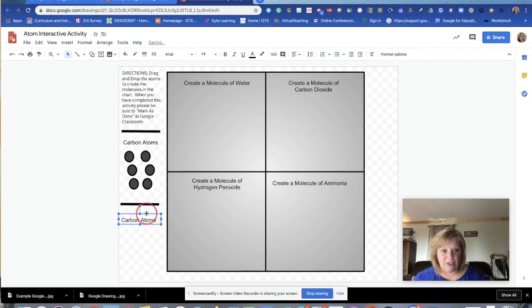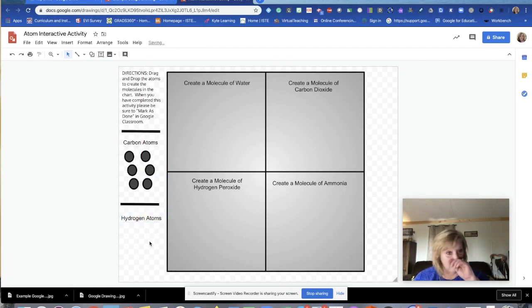And this one is actually going to say, not carbon atoms. This is going to say hydrogen atoms. Whoops, let's get the right word. Hydrogen atoms. All right, we may have to expand that just a little bit. There we go. So hydrogen atoms. Now this is the area where we're going to put our hydrogen atoms and we're going to make them yellow.